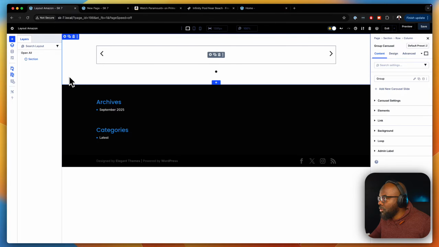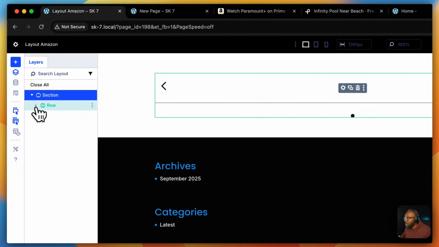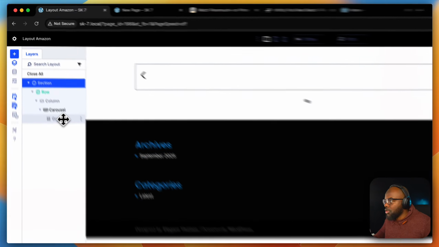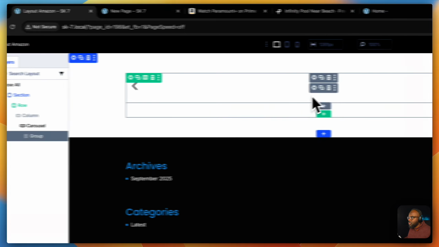So what I normally do is I come over here to the layers and open the layers. So here you can see everything that is happening. So what you want to do is to add items into the group. Okay, this is very, very important. So right now I'm in my group.